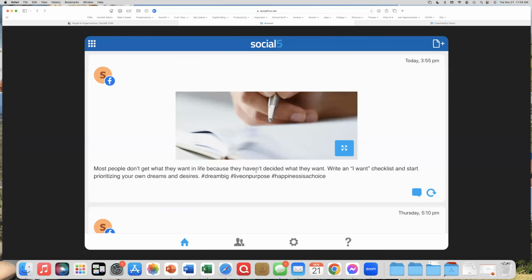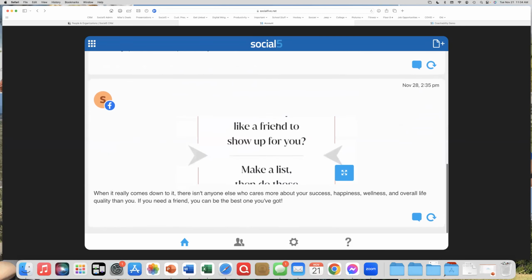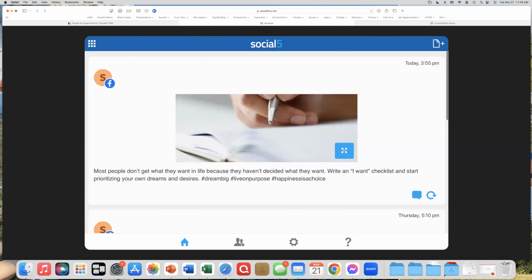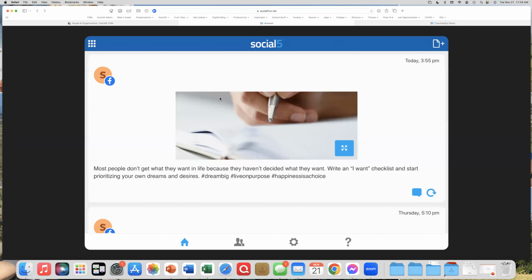Okay, so the next thing I want to show you. Again, just to recap quickly, you've got about 7 days worth of content, and it shows you that it's going to be going to Facebook. And if it was a blog, it would have another icon there showing that's a blog.